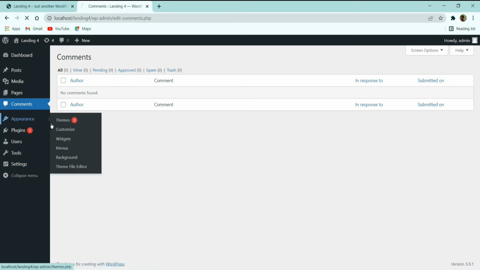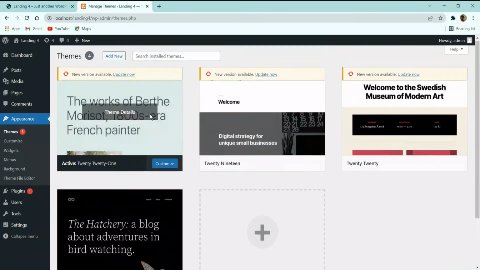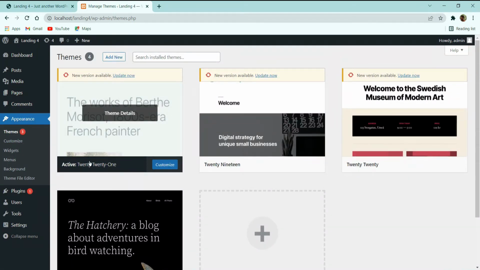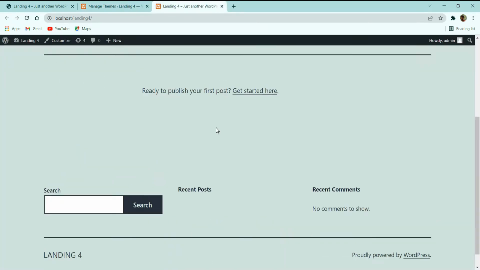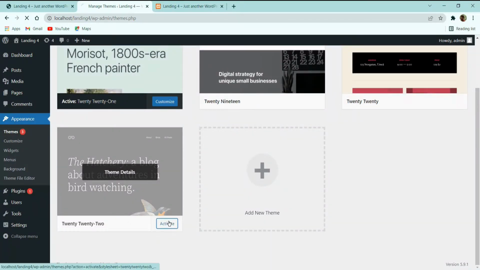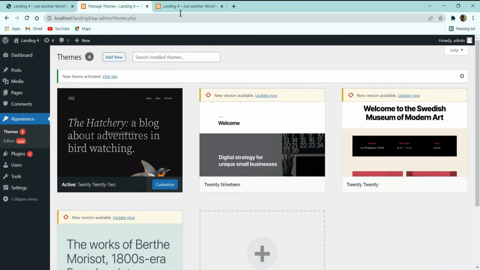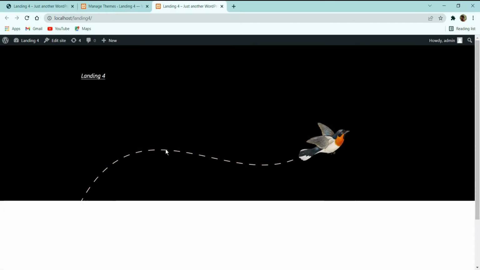Next we have this appearance section, and when you go to appearance, you can see that this is the theme that is installed, the 2021 theme. Let me open the site and show you. So here you can see that this is how the 2021 theme looks. Now when I activate this 2022 theme and refresh my page, you can see that the entire design and the color, everything has changed.